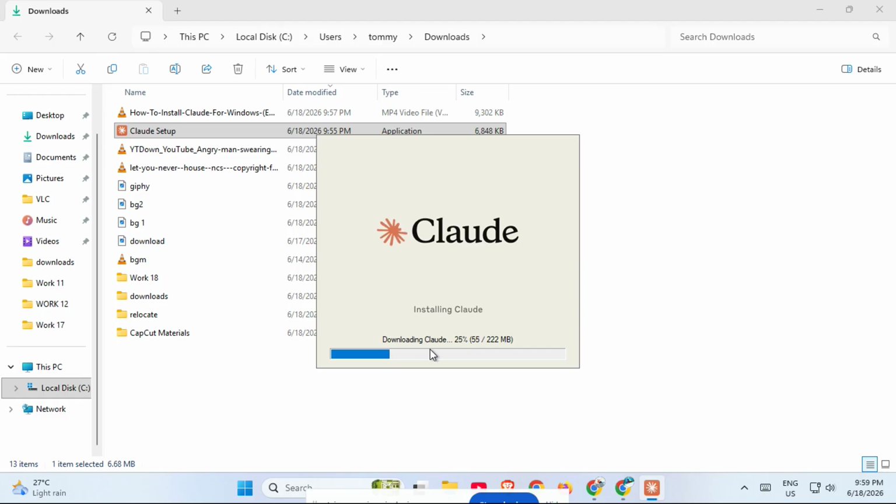Once the installation is complete, the Claude app should launch automatically. If it doesn't open right away, you can also find it in your Start menu and open it from there. When the app appears, you'll be asked to sign in. At this stage, you can sign in using either your email address or your Google account. Choose the option that is easiest for you, then follow the on-screen steps to complete the login. Once you're signed in, you'll have full access to Claude on Windows and can start using it right away.